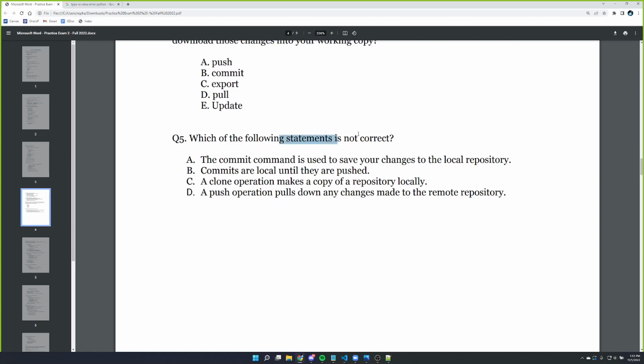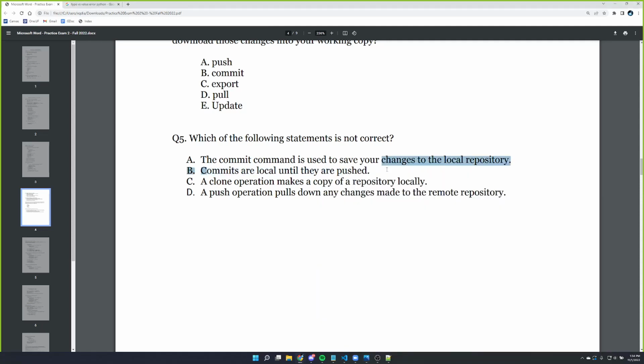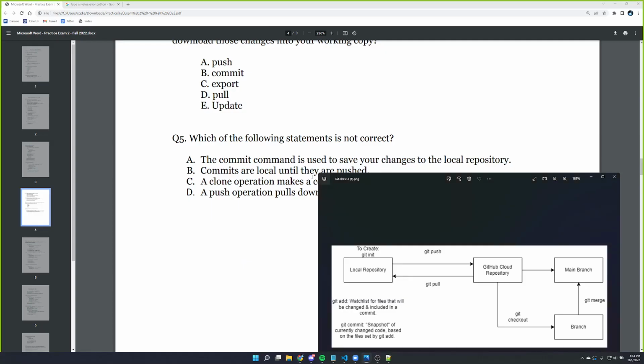So which of the following statements is not correct? The commit command is used to save your changes to the local repository. Well, we took a snapshot, aka we saved the current changes on our local repository. Commits are local until they are pushed. Well, if this first one is true and we saved it onto our local repository, then they are not on the cloud until we push them.